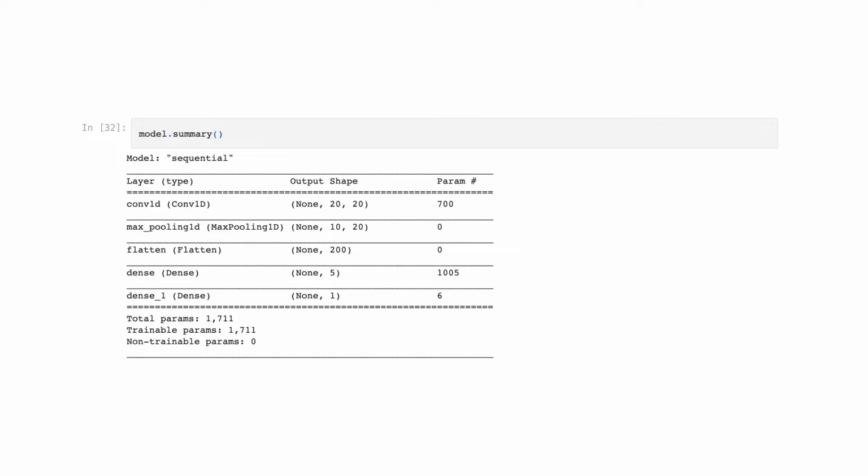The given code is calling the summary method on a Python object called model. This method typically belongs to machine learning frameworks such as Keras or TensorFlow and is used to print a summary of the neural network model architecture. The summary includes details like the number of layers, shapes of the layer outputs, and the number of trainable parameters in the model.